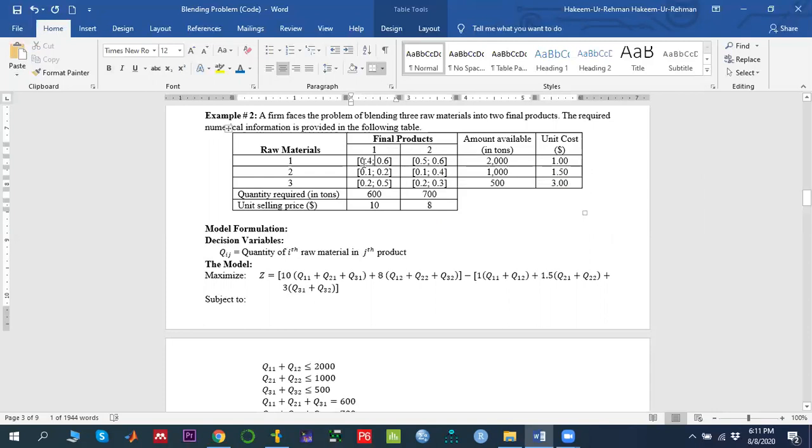And furthermore, we have given the minimum proportion of the raw material we are using to make these products. Like raw material one, we must use 40% to produce product number one. Similarly, raw material two, we must use 10% to produce product number one, and so on. Similarly, we have given the maximum proportion, that is basically the maximum raw material we can use to produce product number one is 60%. Similarly, the maximum 20% of raw material two we can use to produce product number one, and so on. So first of all, we are going to formulate this one.